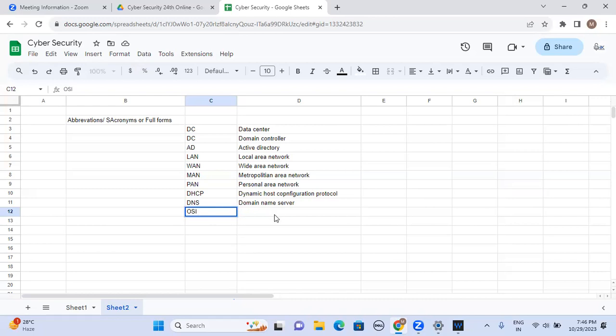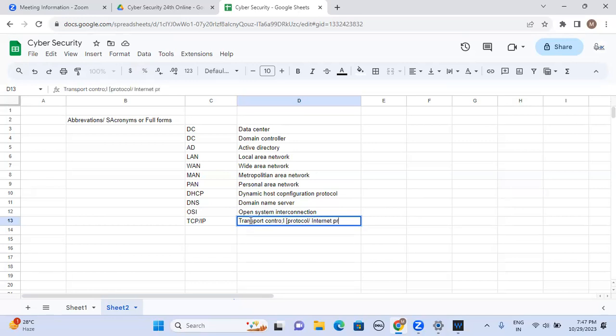Next one is OSI, Open System Interconnection. That is the full form. As I said earlier, OSI can be used for peer-to-peer communication or end-to-end communication. So that is called OSI. The advanced version of OSI is called TCP/IP. The full form is Transmission Control Protocol / Internet Protocol. So that is the full form of TCP/IP.